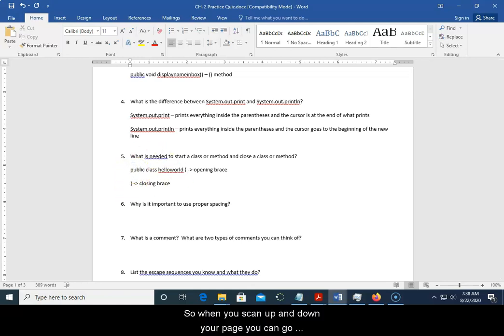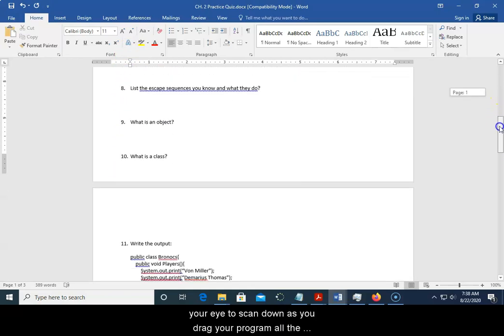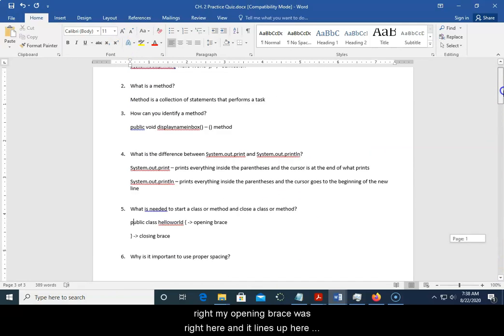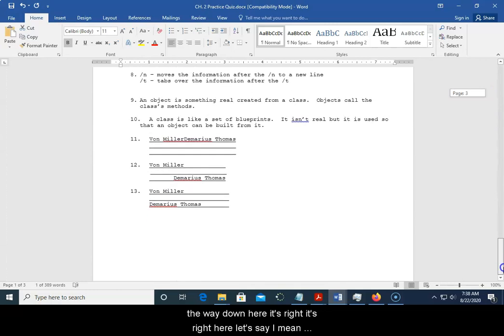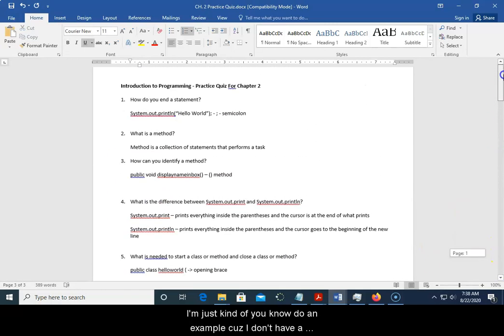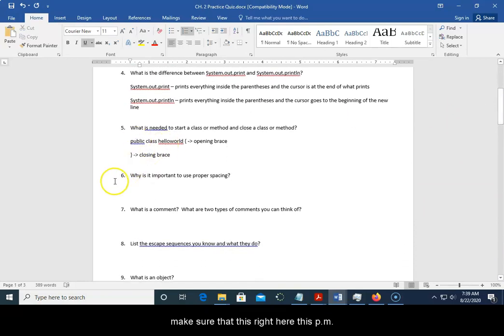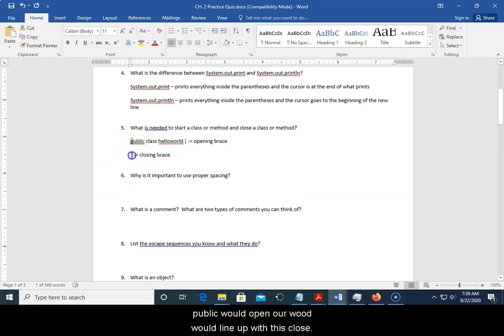When you scan up and down your page, now when we write our rinky-dink programs in here, you can see everything on one page. So you can see where the hello world opens and it closes. But when we've got really big programs, and we're not going to see them in this class, maybe you'll have some sizable programs, but in industry, when you've got programs that are like 1,000 lines long, you have to make sure everything lines up properly so it's easy for your eye to scan down as you drag your program all the way down the screen. You want to know, okay, my opening brace was right here and it lines up here. Where's my closing brace at the end of the program all the way down here? Oh, it's right here, let's say. I'm just doing an example because I don't have a 1,000-line program in front of me, but you want to make sure that this public lines up with this closing brace down here, okay? And you need to make sure you have an opening and closing.